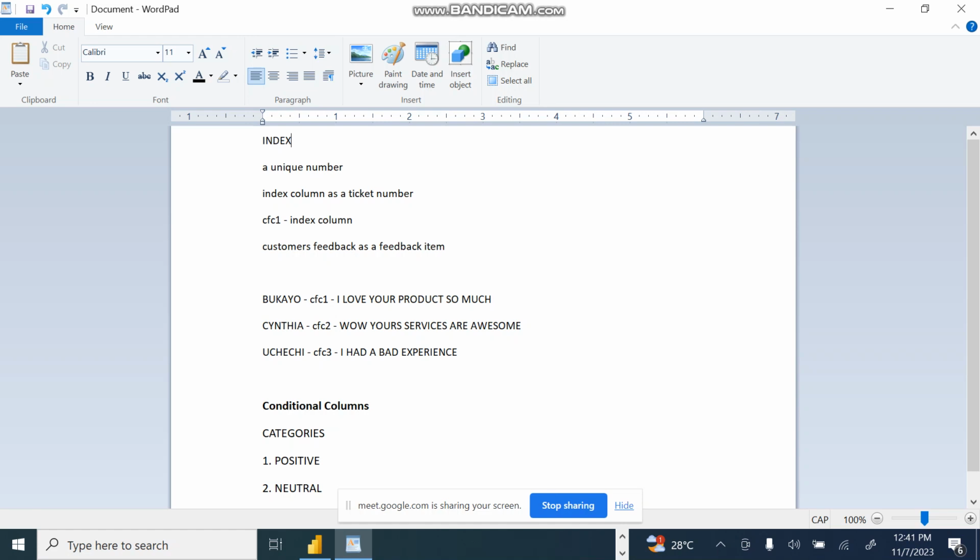In the aspect of the events I was talking about, I said it's like a ticket number for the events. You visit a park, you pay 500 naira, you enter. Your ticket must have a number. That's what we refer to as the index column. Do you understand?